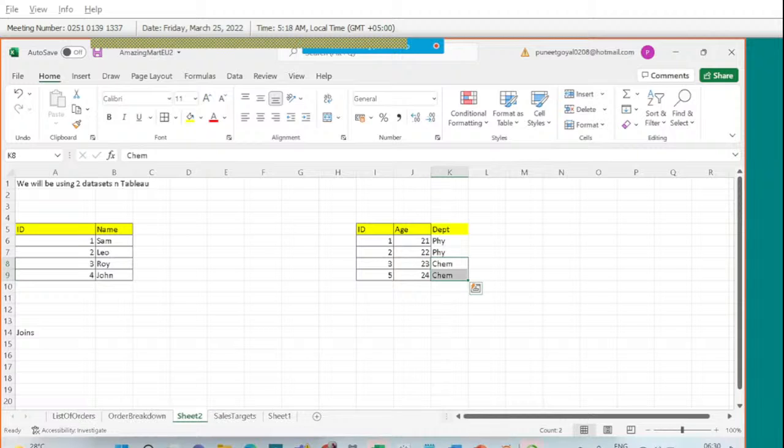Now similarly, if I ask you in which department is Sam studying, what will be the answer? In which department do we have Sam? Physics. Right. So again, you are matching this one to one, and you're able to give the answer. Okay. So this is the concept of join.